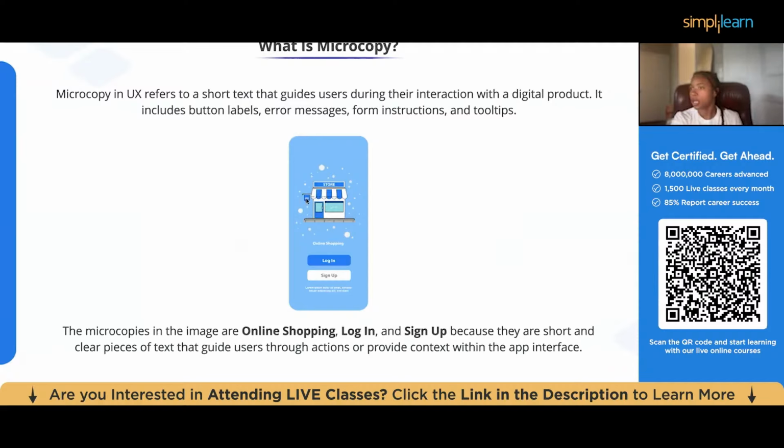Just to zoom in on this login screen here, it says online shopping, login, sign up, and then it has some subscript that's in lorem ipsum for those that can't necessarily see it. And then the microcopies in the image are online shopping, login, and sign up because they are short and clear pieces of text that guide users through actions or provide context within the app interface.